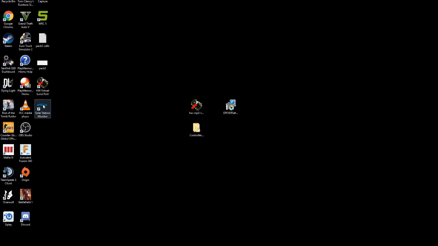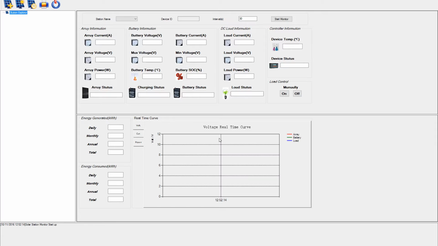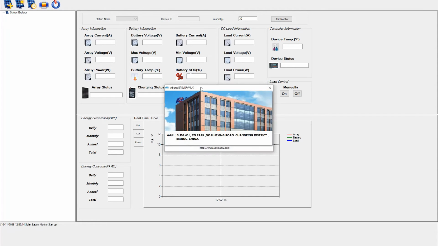Okay, once you've installed the station monitor, you should have an icon on your desktop. So if you launch that, typically the first time you launch it, it's going to pop up saying to add the station, but I've launched this just once before. And this is the latest version from the website, which is 1.4.